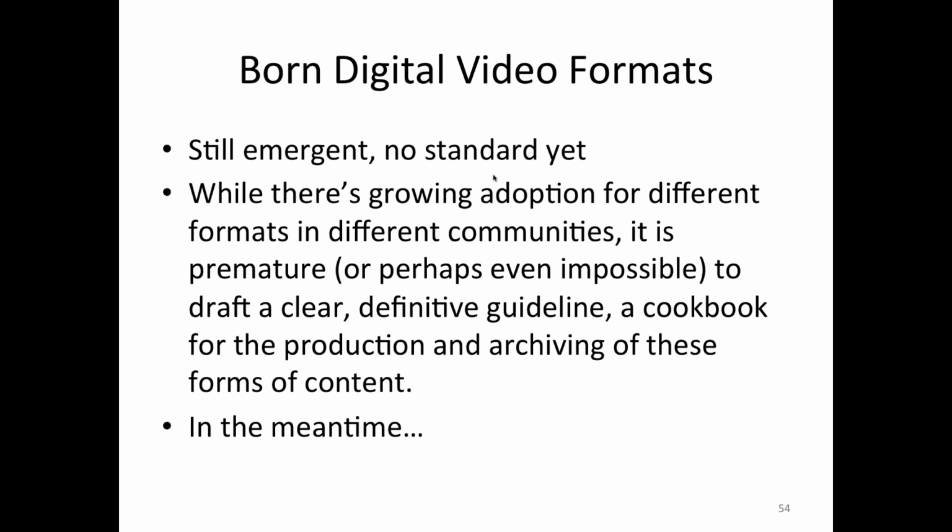Born digital video formats are volatile, right? There are new ones that seem to come up with some regularity, and archival and preservation practices are, at best, I would say, still emergent. There's a growing adoption for different formats in different communities, but it's premature for us to have one preferred format over another, but I would say there are lots of folks working in this space.